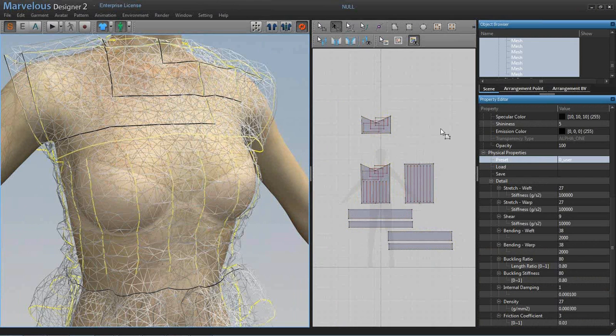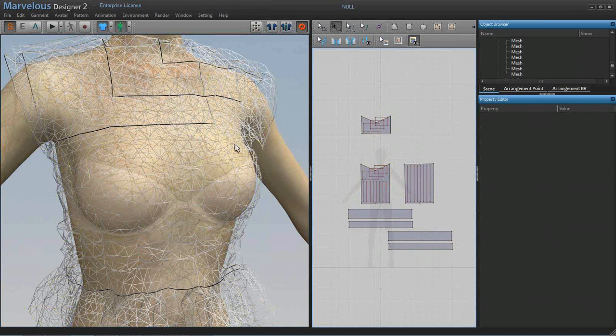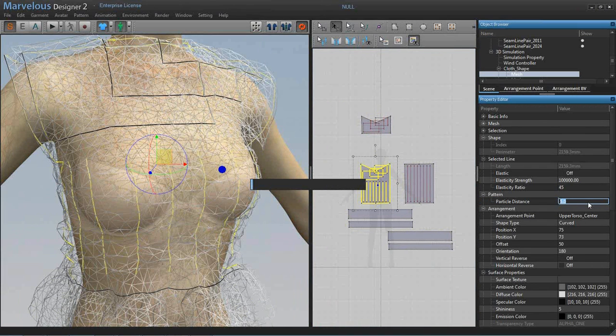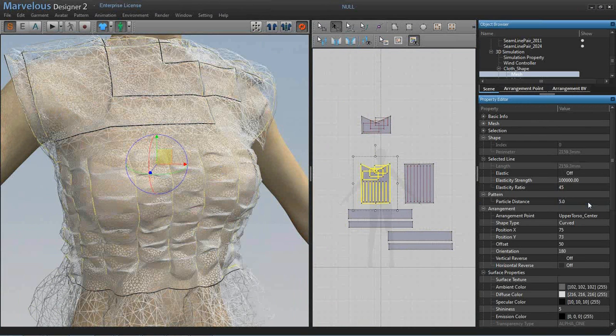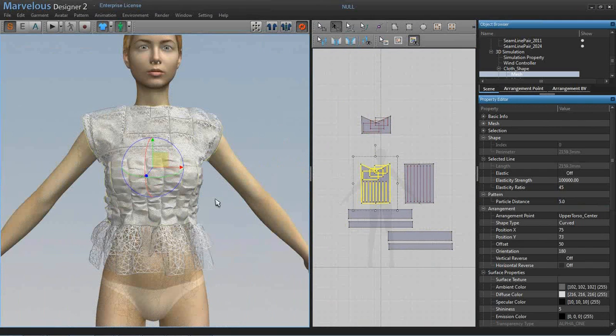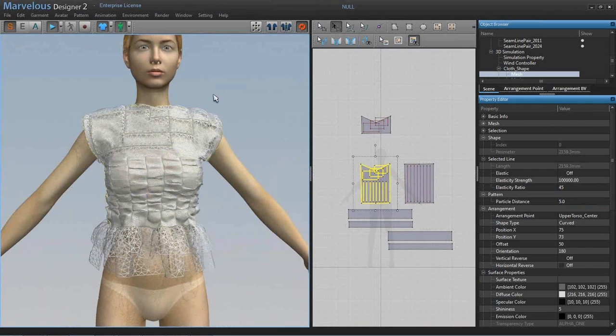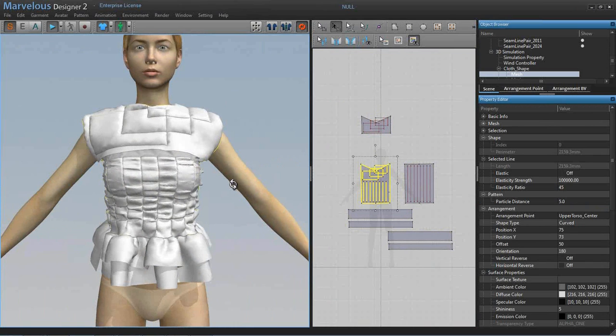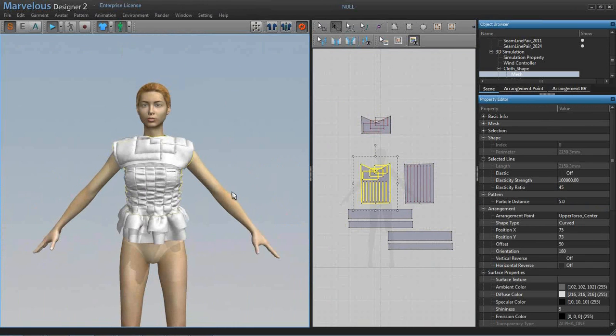And if I select this pattern, you can see the menu particle distance here, and this 20 millimeters means the average length between vertices. So if I change this value to 5 millimeters, the resolution of the mesh changes like this, and many wrinkles are created, and you can get a high quality garment like this.